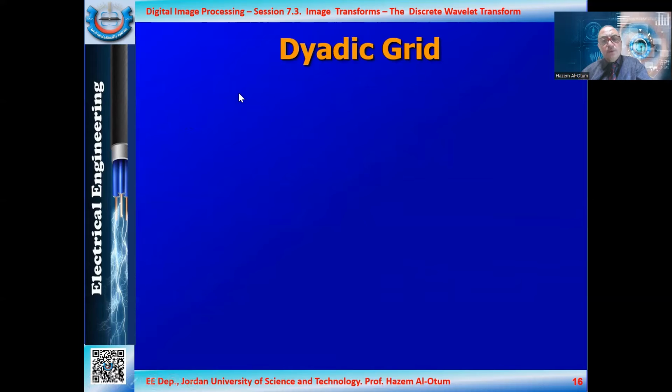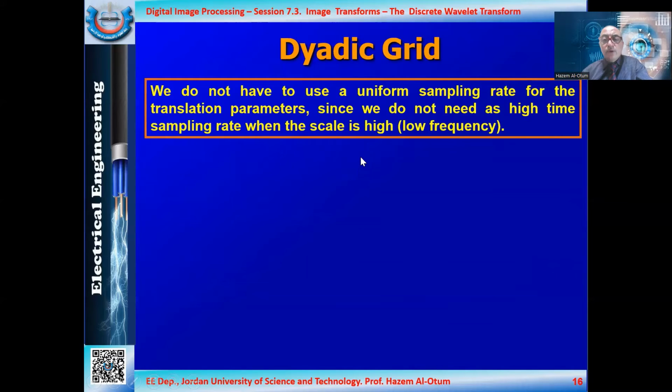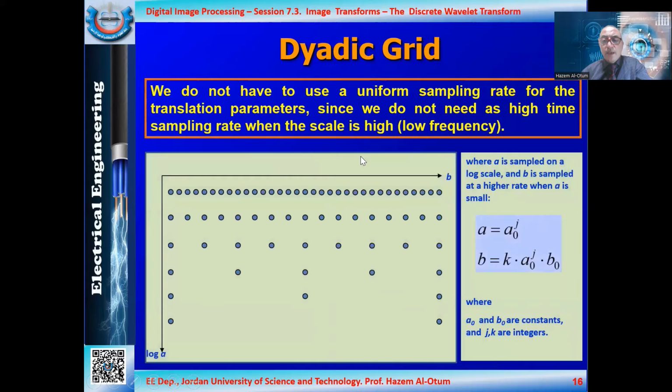I don't want to spend a lot of time on this. Now we have the Dyadic Grid. I can explain using this chart. If you take the low frequency part, we can take every sample. As we increase the frequency, we take samples on and off, and this process will be repeated and reduced as we go further horizontally or vertically. Here it will be on the scale of log A instead of A, and this is the shifting when we change B and we take the scaling by log A.